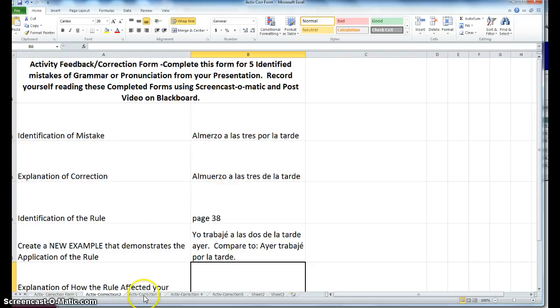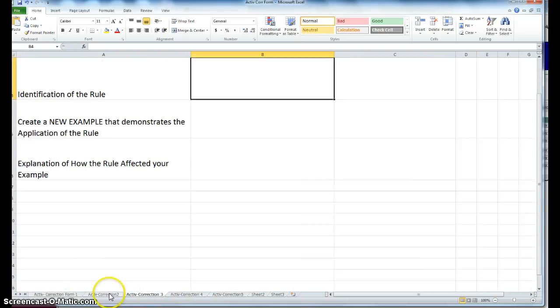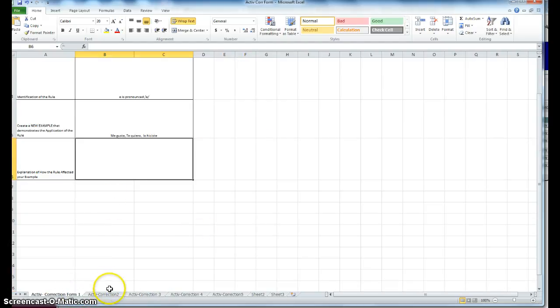Okay, that's 2 examples, and you're going to go on and do a total of 5 tabs, which are a total of 5 corrections with explanations, as if you were trying to teach Spanish to somebody who's going to make mistakes like you're making. All right, that's that.